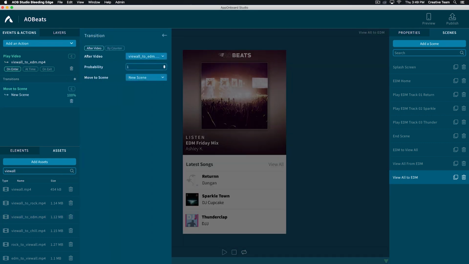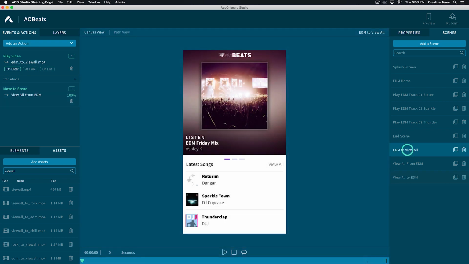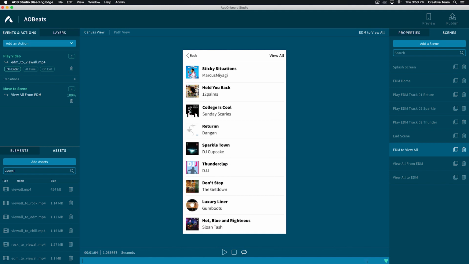This is a transition scene, so let's add a transition from View All to EDM Home. So now we have scenes that will take us from the EDM Home to View All, and should the user hit the back button, we have a scene that will take us from View All back to the EDM scene. Next, we must add an element for each of our available tracks.